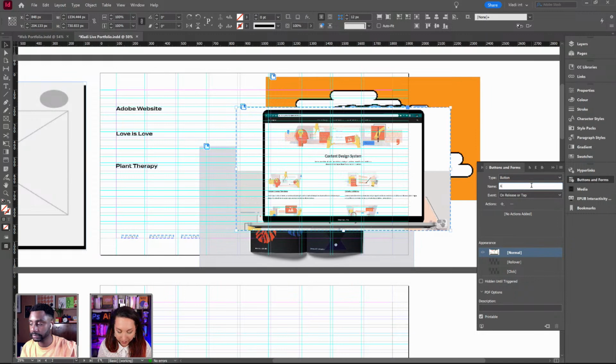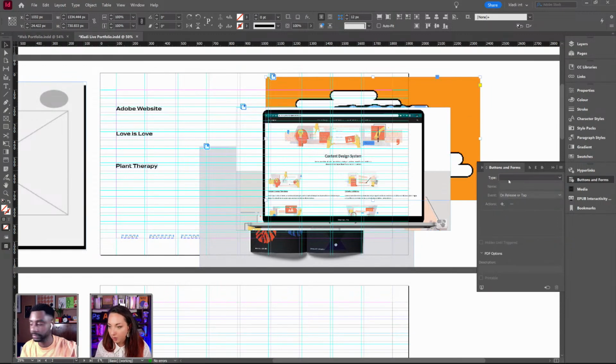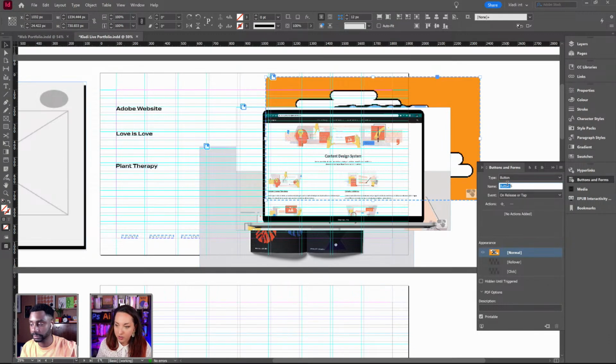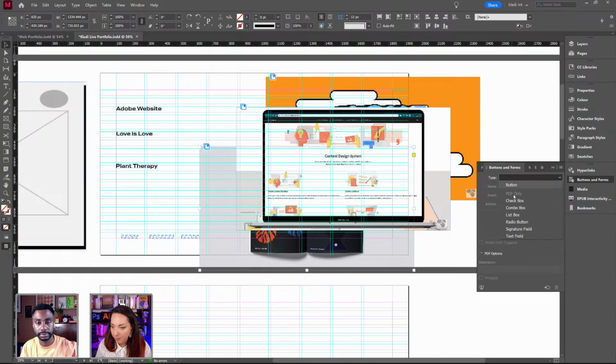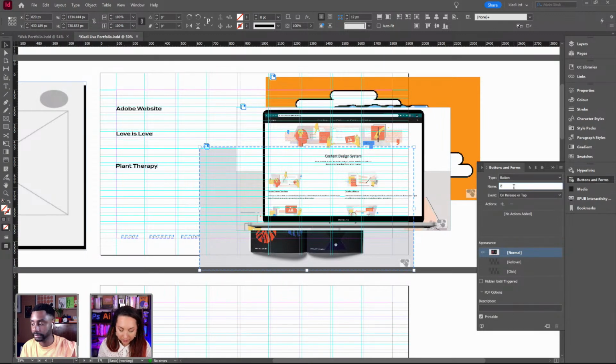So in this case, this is going to be the Adobe website image, and then I'm going to do the same and create another button here, which is called Love is Love image. By the way, you can call it whatever you want. Just make sure that it makes sense and is easy to find. And this is going to be my button called Plant Therapy image.